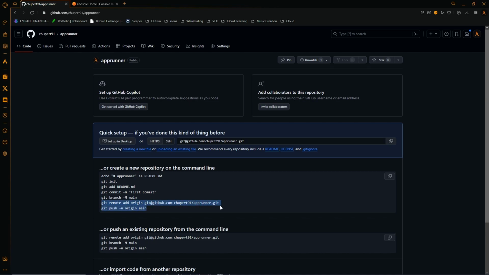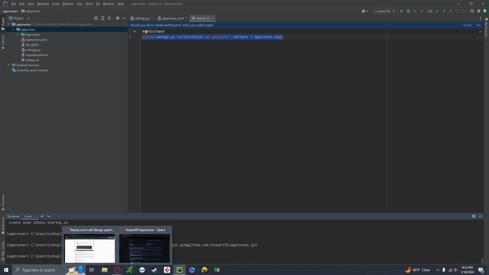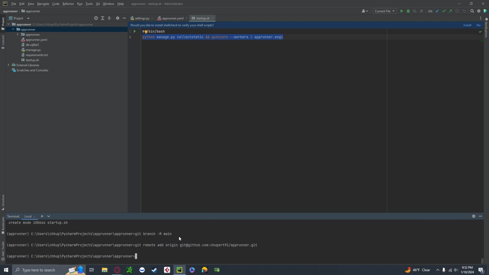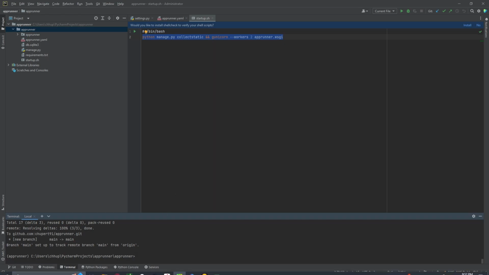And we are going to go ahead and add the origin of our repository from GitHub. And then we're going to push. So git push flag u. And then our origin is going to be main. Okay, looks like it ran successfully. We'll go check in GitHub here.